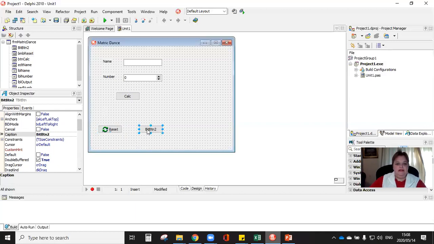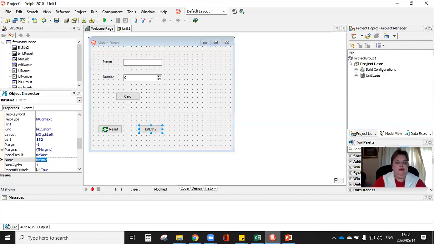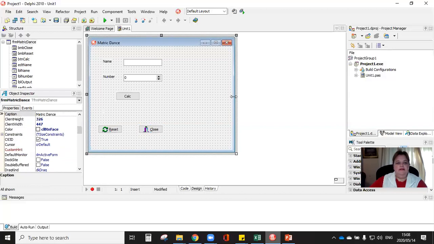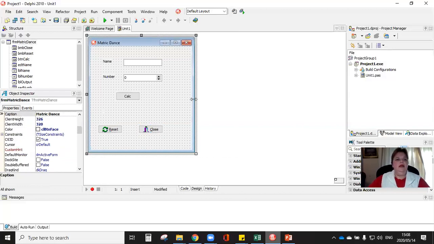The second button is going to be button close, or bit button. So BMB close, and I'm going to click on the kind, and this one I'm just going to choose as is BK close. Okay, so there is our very simple form. What you're now going to do is you're going to click on the save all function.